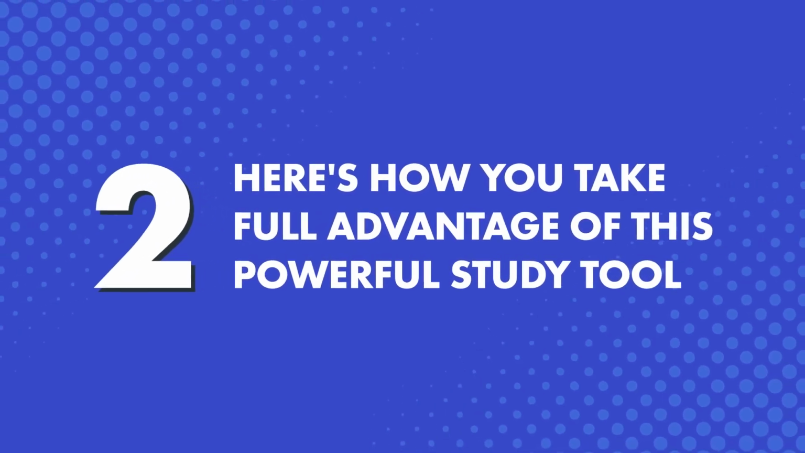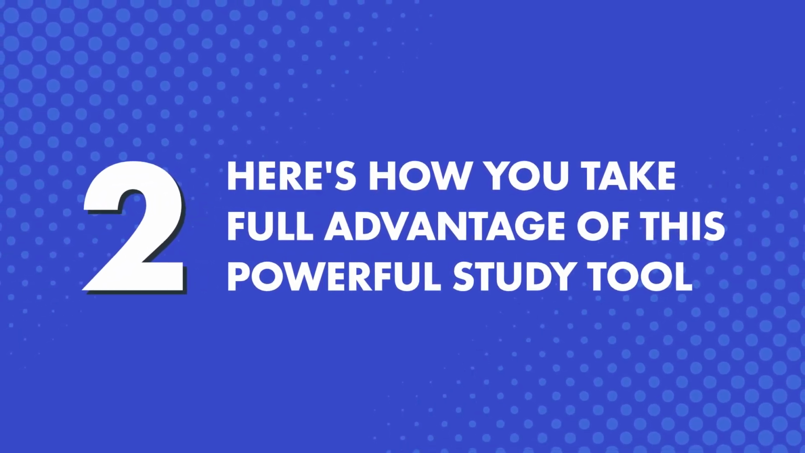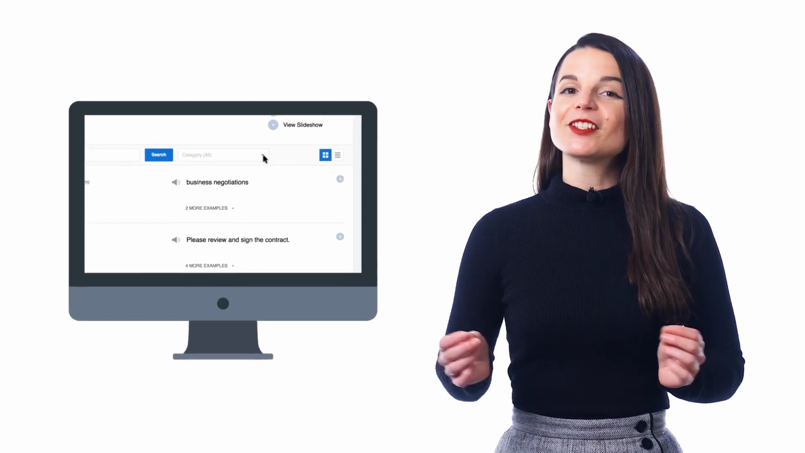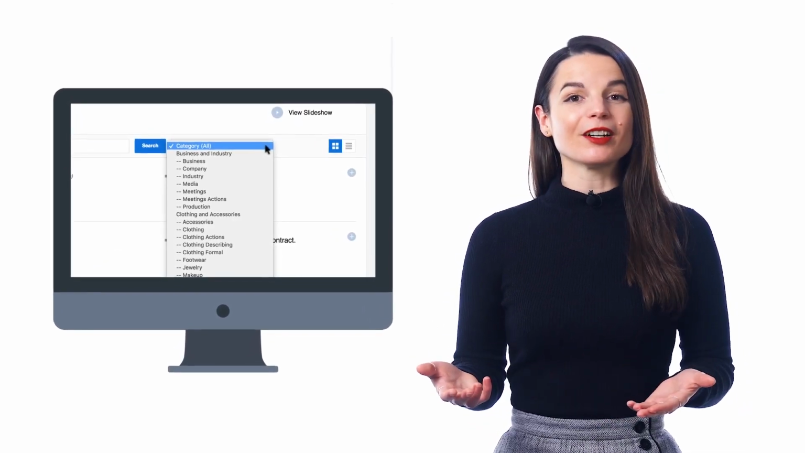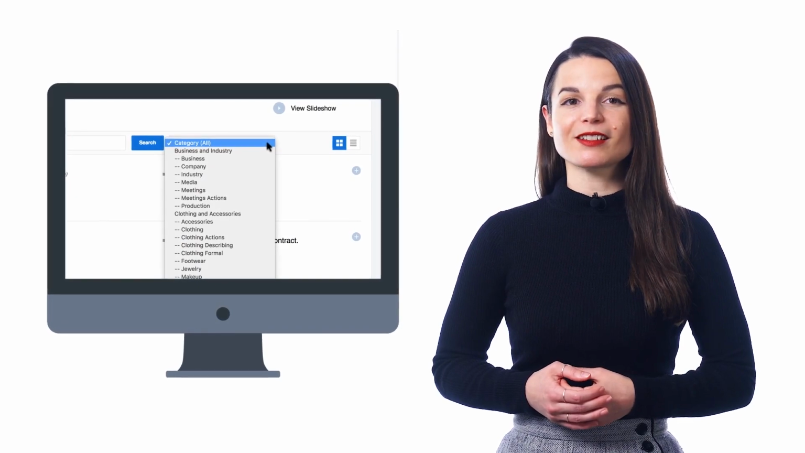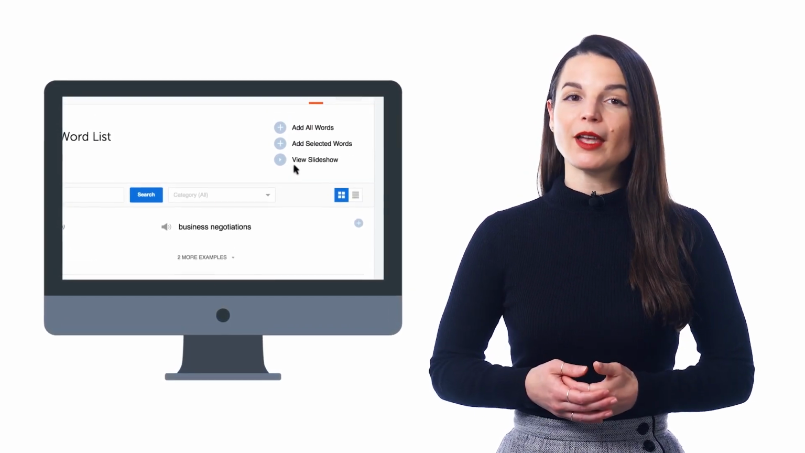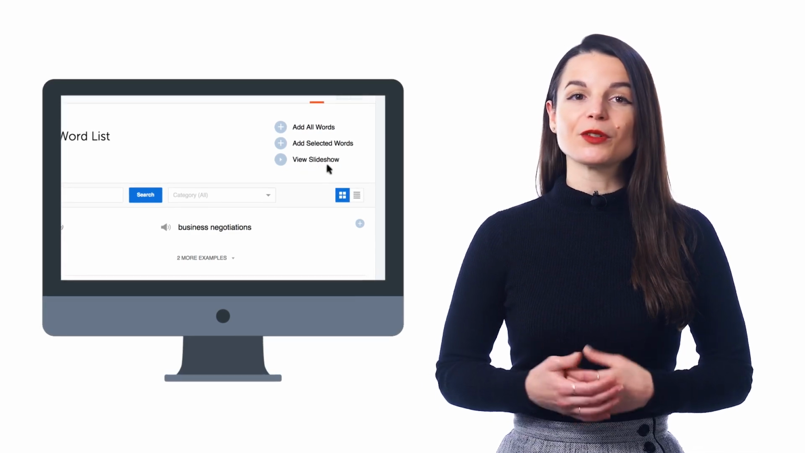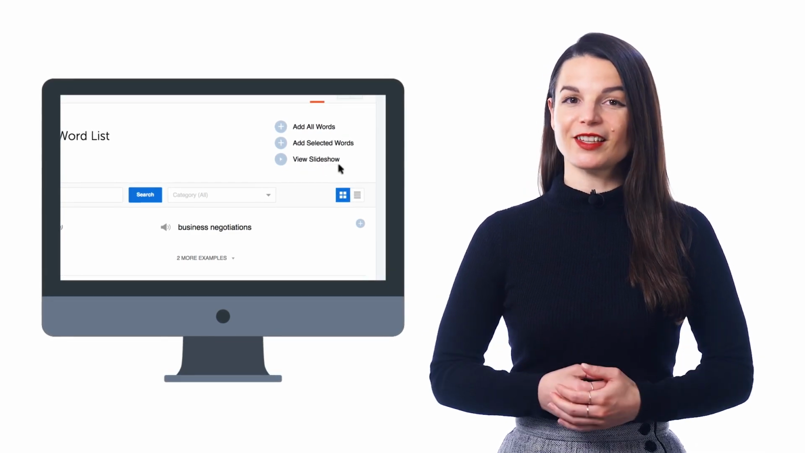Now, here's how you take full advantage of this powerful study tool. First, start with a category, like everyday words, or the core 100 word list. If you want to get acquainted with the vocab, click on View Slideshow to see all of the words in an interactive slideshow.